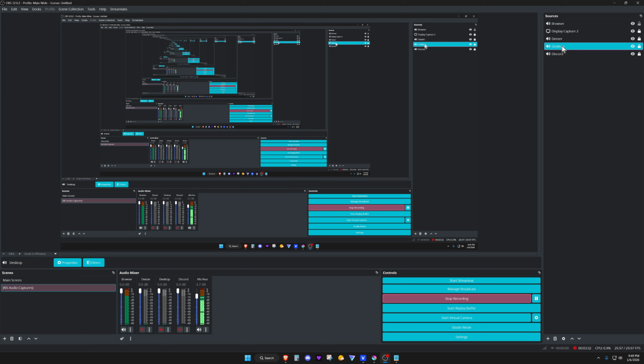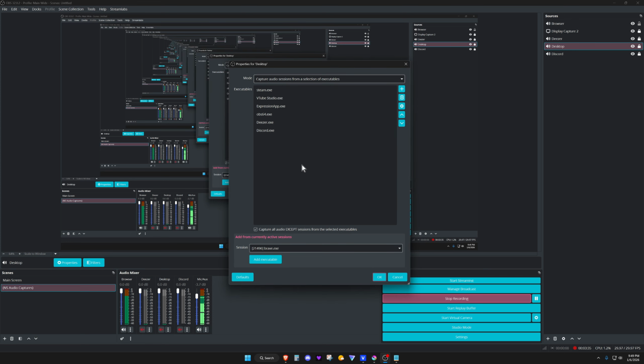However, the desktop will probably also play them. So the way to get them to not show up on your desktop audio is to add all of them. So everything you have here, minus the microphone, that one is a little bit different. So let's say Discord, Deezer, and browser. I don't want those to show up on my desktop audio volume here. So add all of those into your executables and then make sure this is selected, capture all audio except sessions from the selected executables. This inverts it to where now this will not play and everything outside of these executables will play.